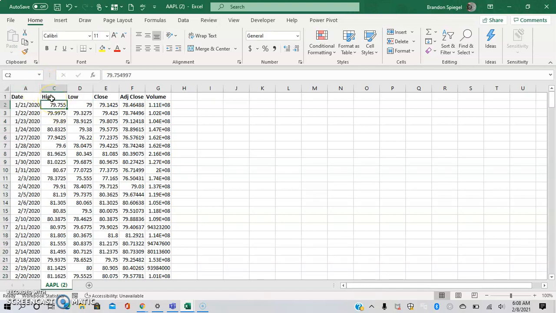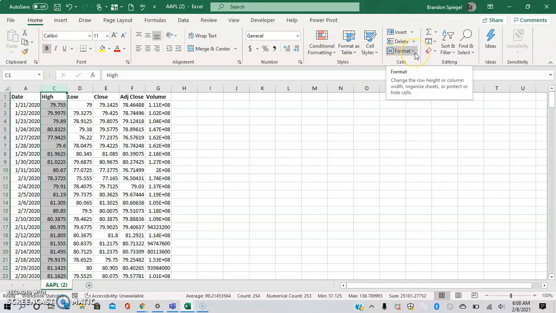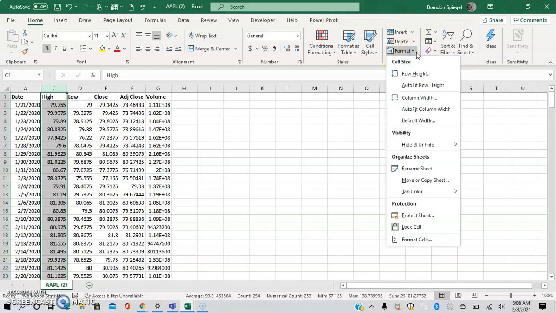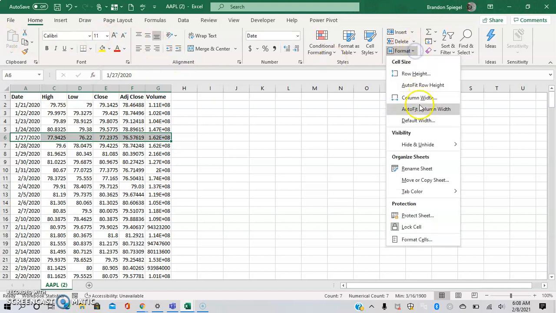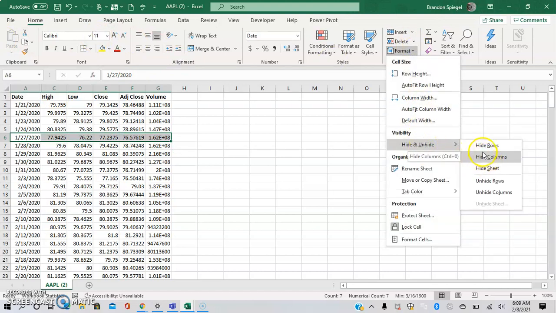Another way to highlight a column is to click to highlight the column, go to Home, and then towards the right, there's going to be a section called Cells, Format. Then under Visibility, you can do Hide and Unhide. Then hide rows and hide columns, and you can even hide the entire sheet. So let's just say you wanted to do that to hide a row. We can highlight the row, go to Home, Format, Hide and Unhide, then hide row.